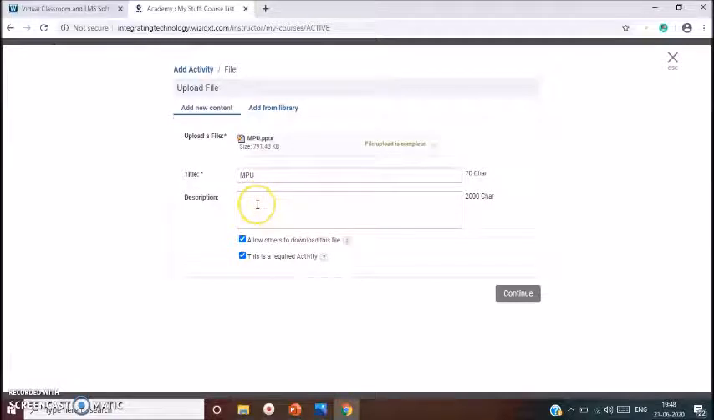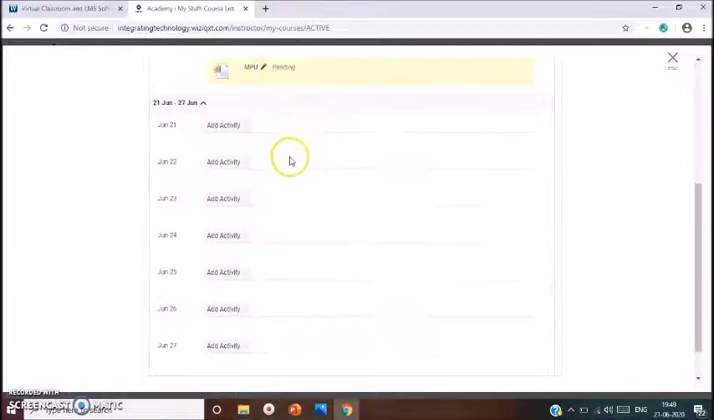You can also write the description about the file. Here there is an option whether to allow others to download this file, and this is a required activity. I don't allow the learners to download the file, so I uncheck this box. I keep this as a required activity and I click on continue. You can also add files from the library.